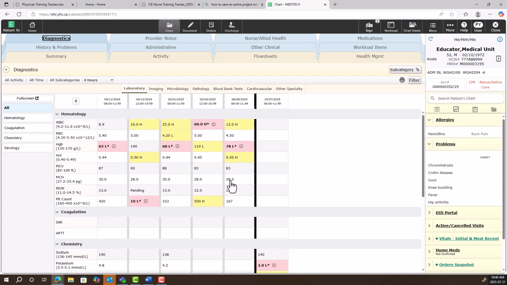For lab work, if a lab is highlighted in yellow, it is considered abnormal. If a lab is highlighted in red, it is a critical lab. For critical labs, lab will call the nursing station and nursing will call the physician. There is only one main lab in the Yukon Territory, so any blood work that the patient has had in territory will show up on this screen. To click back to previous visits, you can use this gray arrow in the top left.